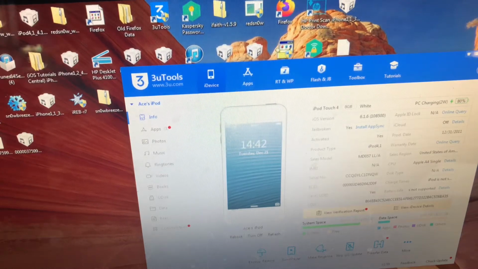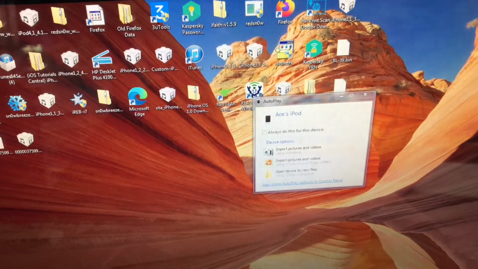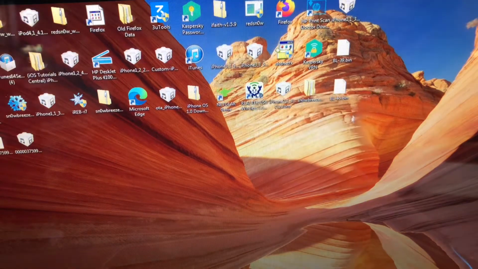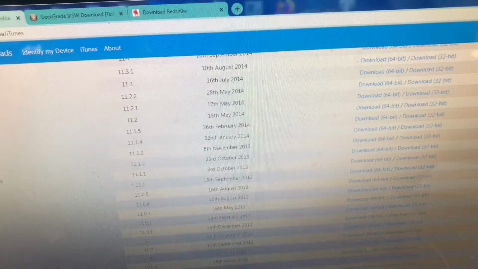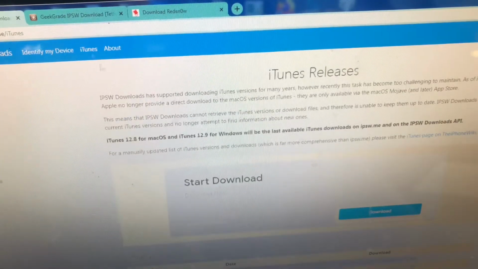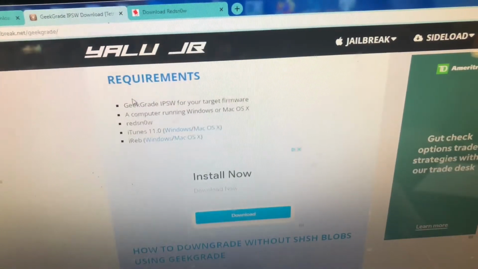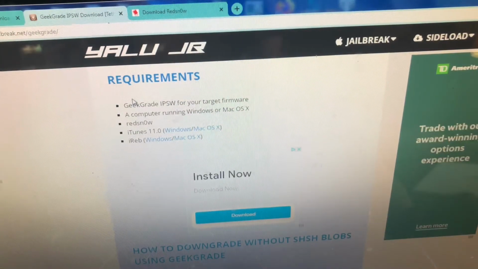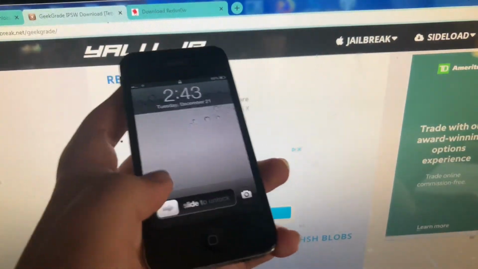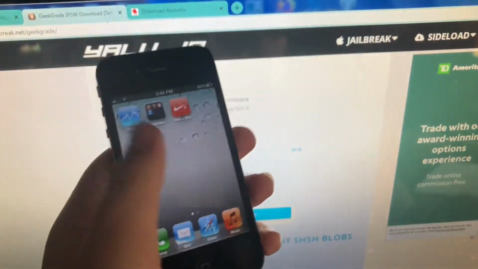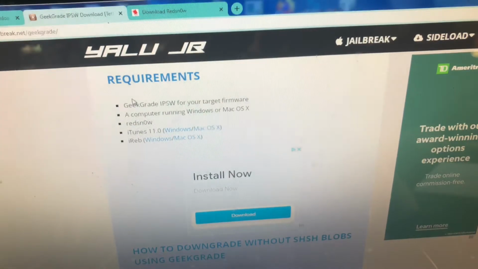Today I'm going to show you how to downgrade your Apple device, your iPhone 4 of any kind, or your iPod Touch 4, or your iPad 1 via Downgrade, which is a Tether downgrade tool. In case you follow my Instagram or Twitter, you probably know that I downgraded my iPhone 4 to iOS 5 today. So I'll show you the same thing with the iPod Touch 4.